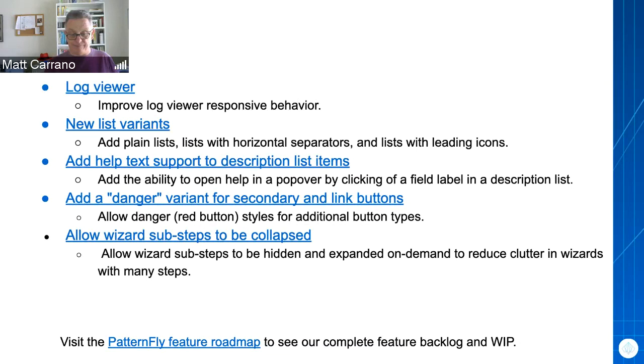You can visit our PatternFly feature roadmap again to see our complete feature backlog. We are probably planning about 6 months out at this point, so you can see into Q3 and Q4 where we have features on our roadmap. That's a big picture highlight. Any questions on that or anything you'd like me to drill into further?